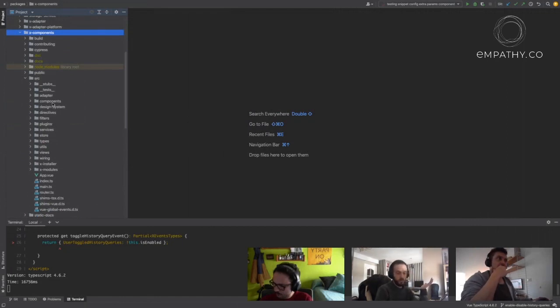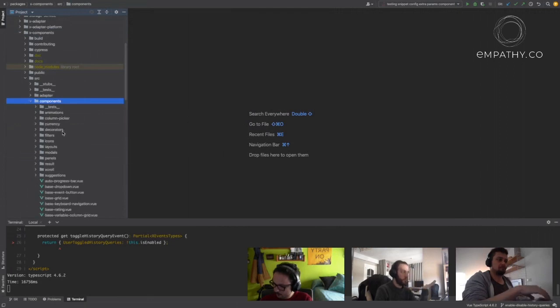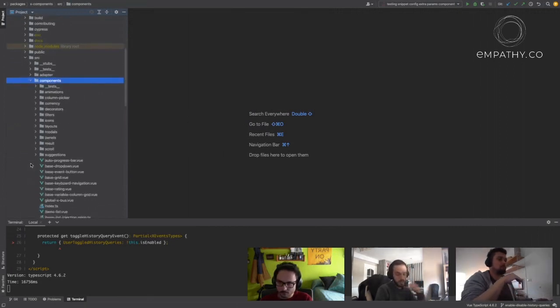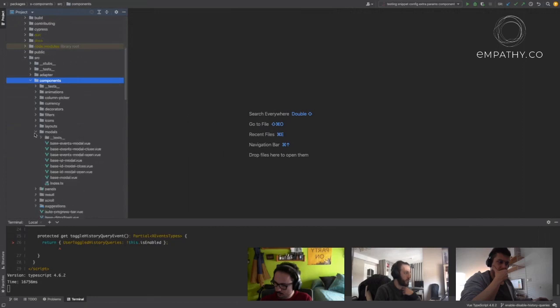First thing we would probably do is to move to components, but we won't find history queries here because these are just dumb components that mostly don't need any state, like for layouts, for modals, for panels.